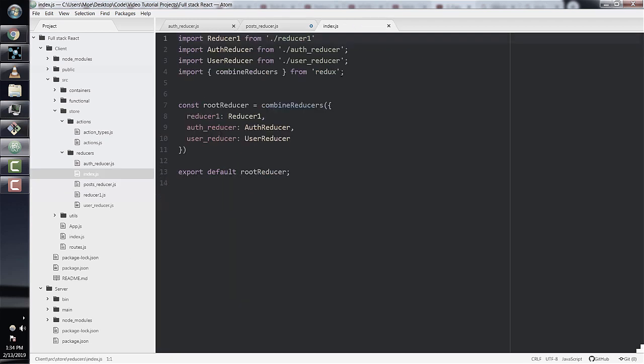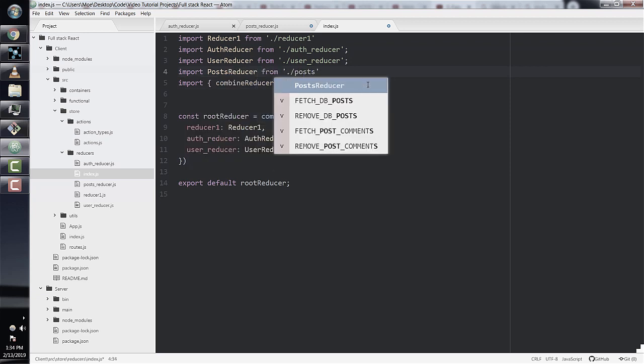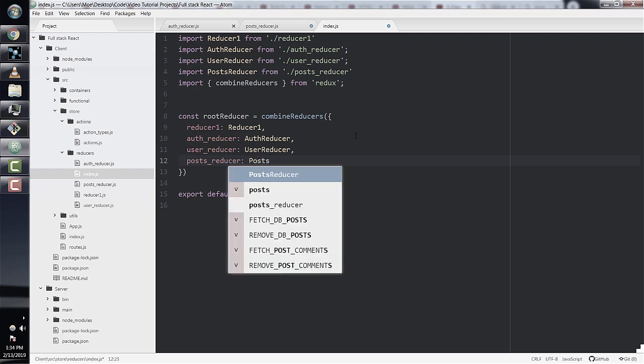And we can't forget to add this reducer to the combine reducers function. So let's just open up index.js and import the post reducer here. Then we can just set a property of post reducer to the actual post reducer. And we're done setting up our reducers and actions.